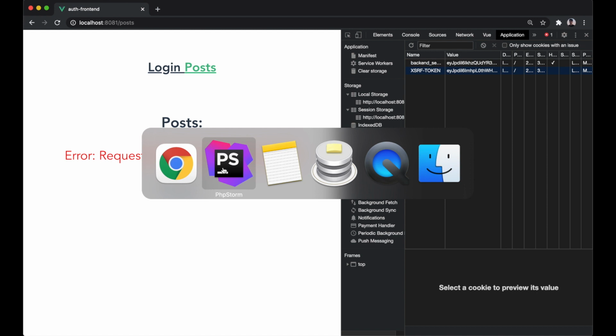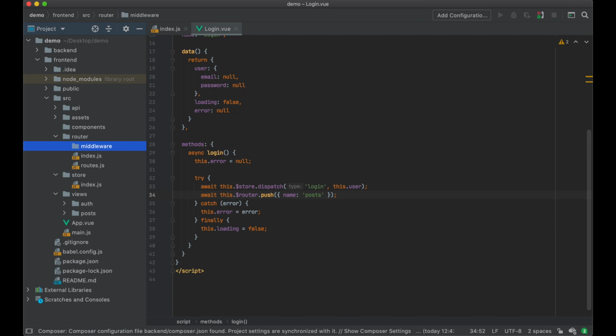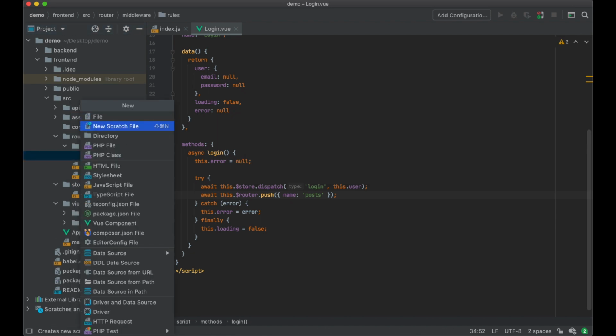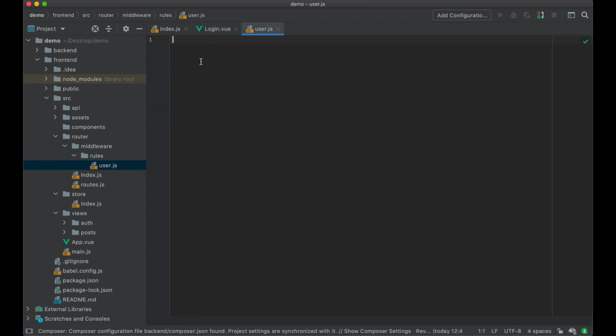Let's create a new folder inside router and call it middleware. It should also contain a new folder called rules, and let's create a few rules. The first one is user.js.